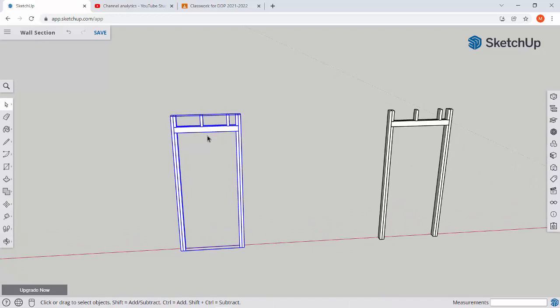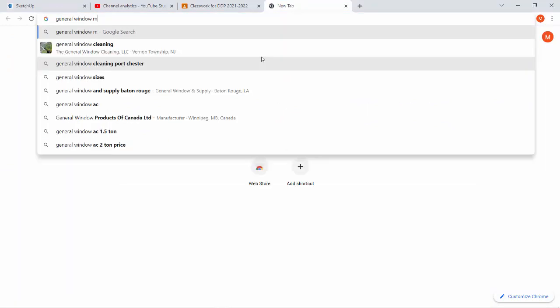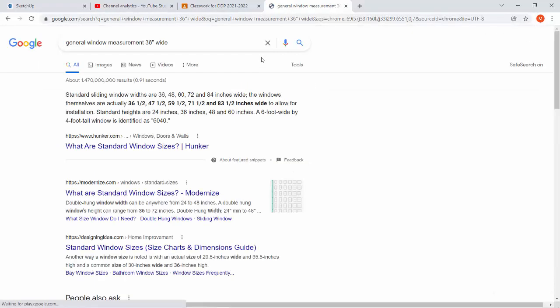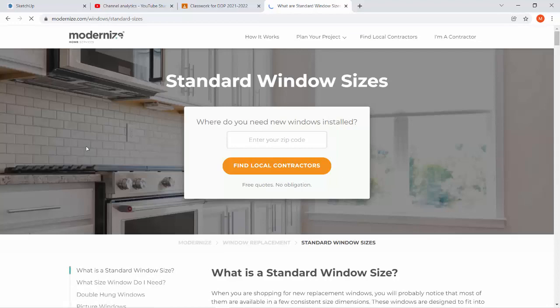There's a little bit more freedom with window sizes for heights, lengths, and widths. But let's look up a general window measurement, 36 inches wide. Let's see what we get popping up. Okay, so this is telling us that standard sliding windows are 36, 48, 60, and 84 inches wide. So we can stick right with this 36. If you need a wider window, or if you have one, you can add that in. And also, the heights of the windows vary as well.